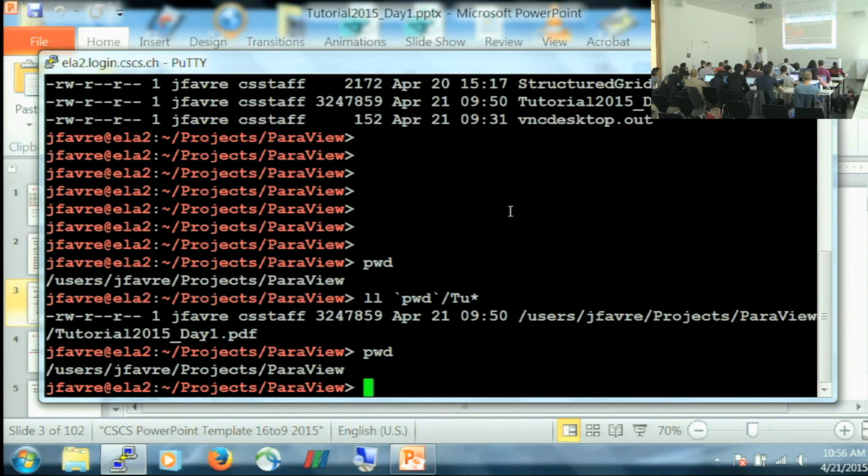So the tutorial notes are in my directory /users/gfab/project/ParaView tutorial 2015 PDF. If you are on Castor, you see that.